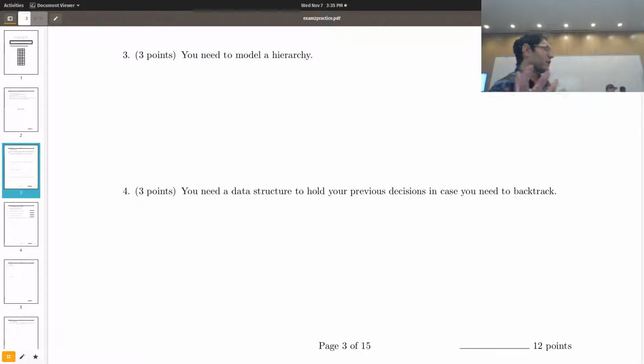Third question, you need to model a hierarchy. That's a tree. Yep. Trees are the hierarchical data structure. Fourth, you need a data structure to hold your previous decisions in case you need to backtrack. That is a stack.